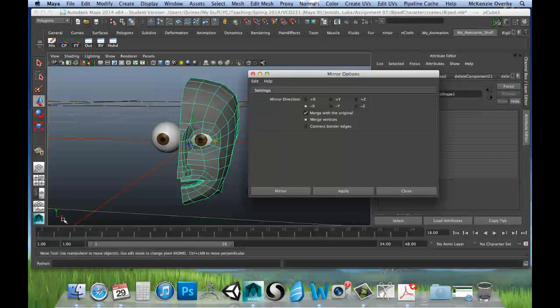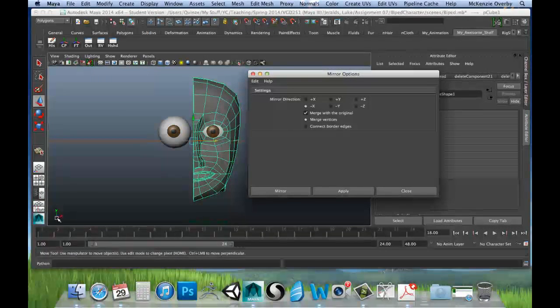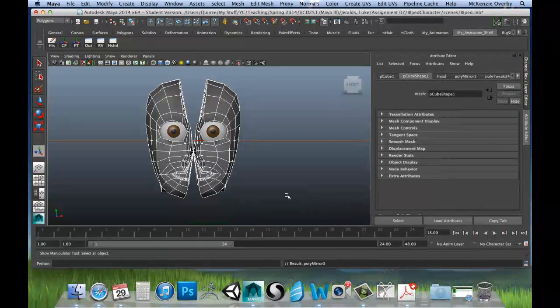Now you can see this little X pointer right here. It's telling me that when I'm looking at my model this way, anything over to my right here is going to be the positive X direction. Okay, because the little X is to the right side of this little red line. And then anything on the other side is going to be my negative X direction. So what I want to do is take a copy of this and flip it over to the left here, which is negative X. So I want to make sure I select negative X here, and merge with the original, and merge vertices, and I'll just hit Mirror. And it's going to do that.